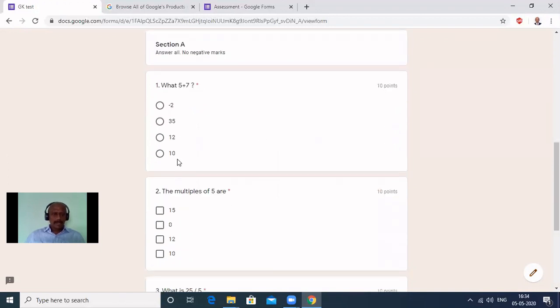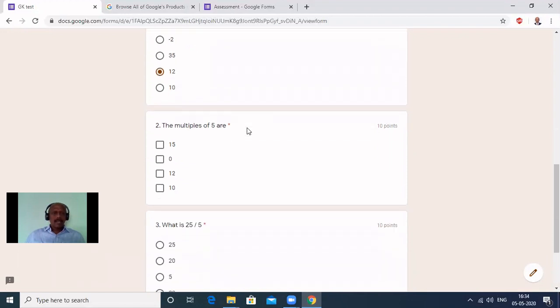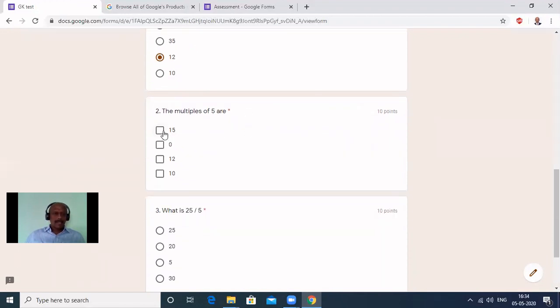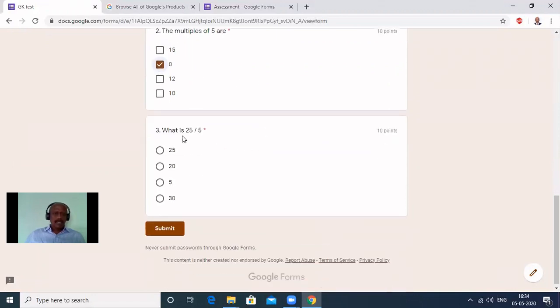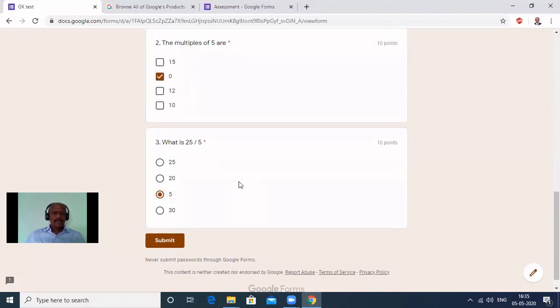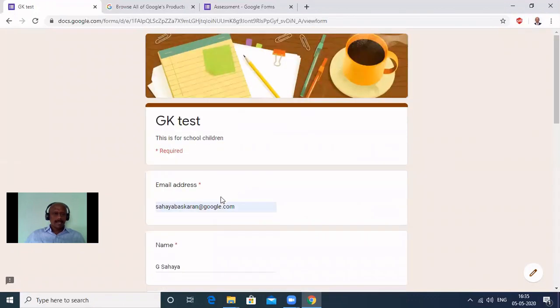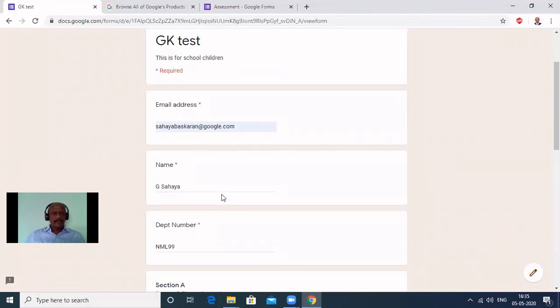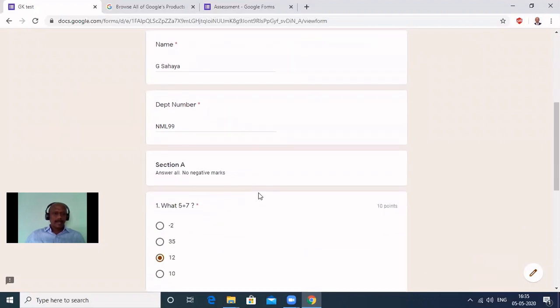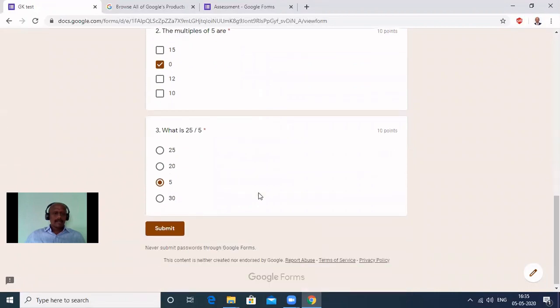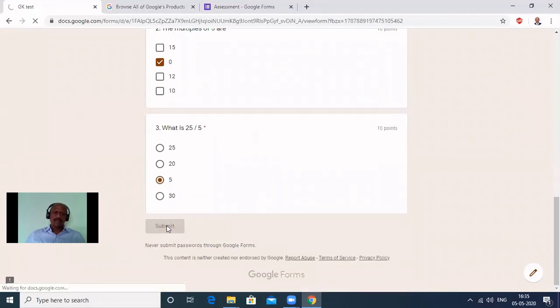Now the student will look at the questions. 5 plus 7 is 12, so you will select 12. And multiples of 5, maybe I select wrongly for this question. And what is 25 by 5? The answer is 5. The student has given the email, not necessarily Gmail, any email is okay, name, department number, and he has submitted this form.